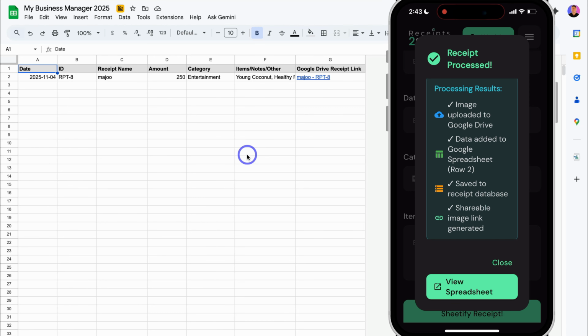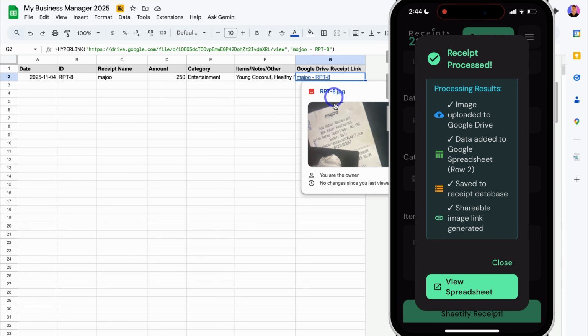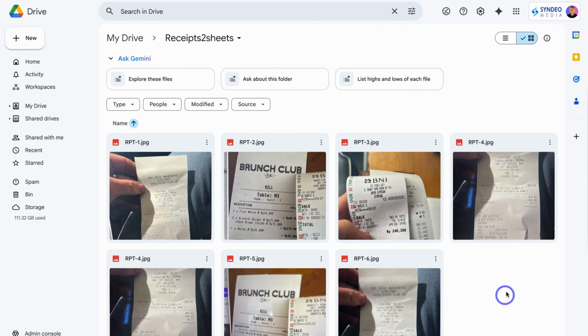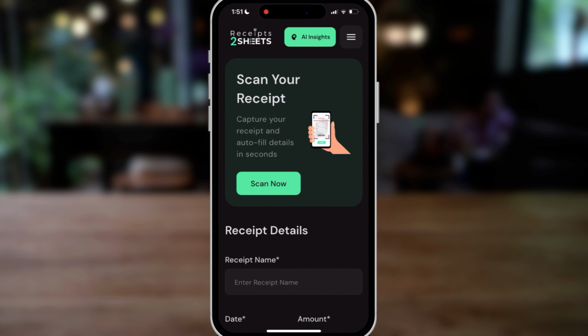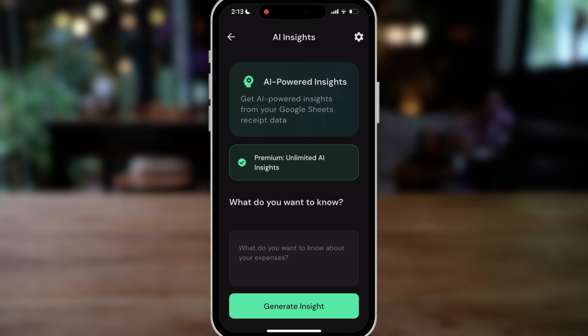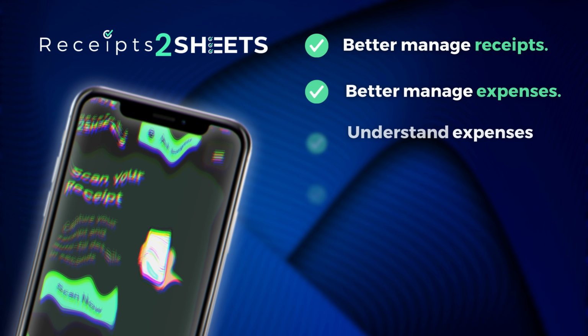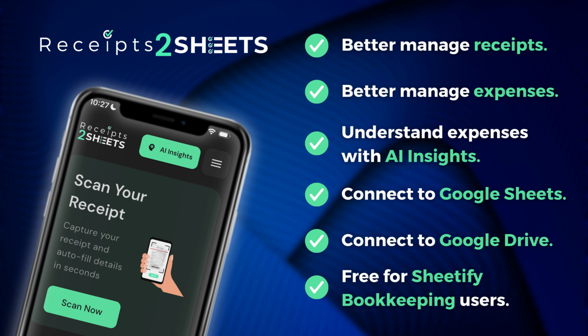As you can see in the Google Sheets file on my laptop, the receipt data has been successfully added, and you can find the image of that receipt inside your Google Drive, inside the folder that you've connected inside Google Drive. Okay, let's jump back inside the Receipts2Sheets app. Again, when you start collecting more receipt data and expense data, you can leverage AI Insights to quickly understand your expenses. As you can see, this AI Receipt Scanner and Expense Manager is powerful for Google Sheets users that want to better track and manage day-to-day expenses.